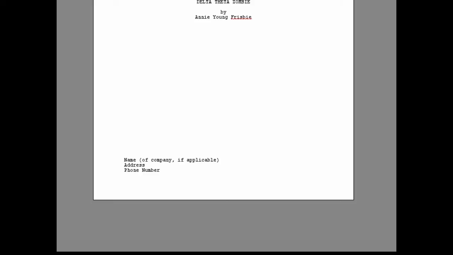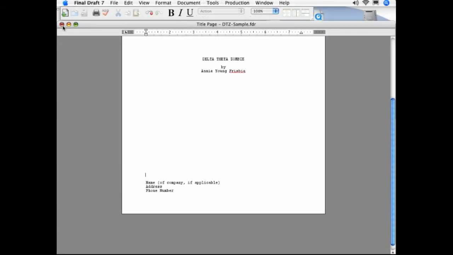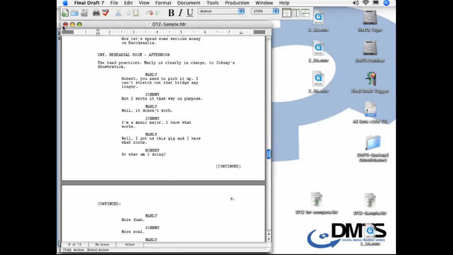Now to get back to your document, you want to close the title page, and it's not going to ask you if you want to save it or anything, but that's because the title page is attached to your document, so it's automatically going to be saved with your document the next time you save it. So you can just close it.